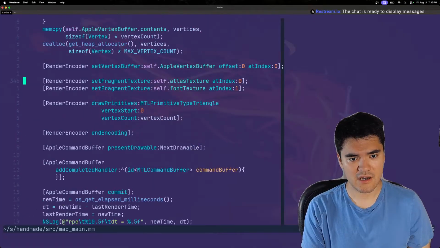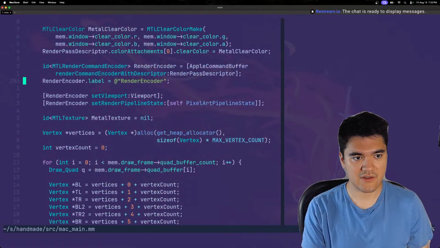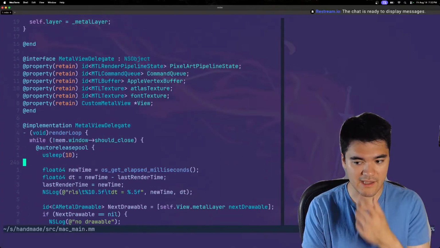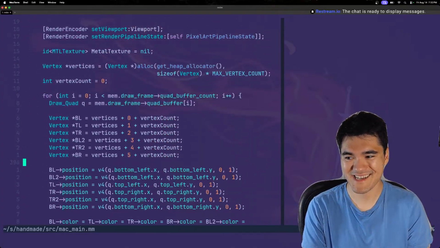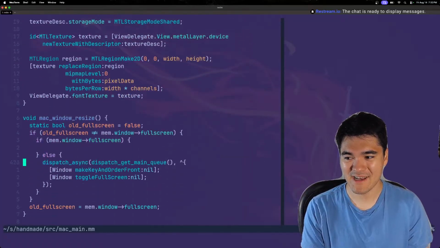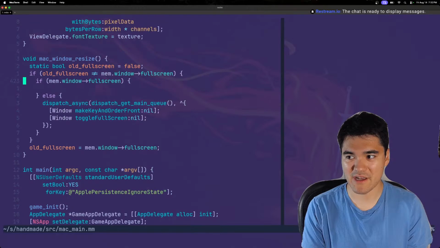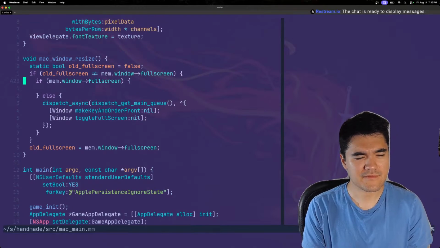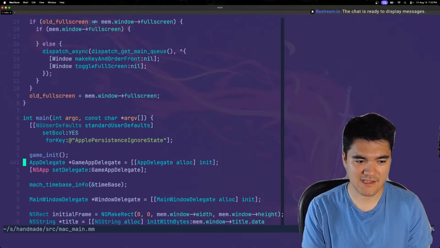To be honest, I don't actually remember what state I left it in. It's very possible I may have already done this and I just forgot. Oh no, wait, I did toggle full screen. That's correct. But I did not do the resize, because that's going to take a little bit more doing.